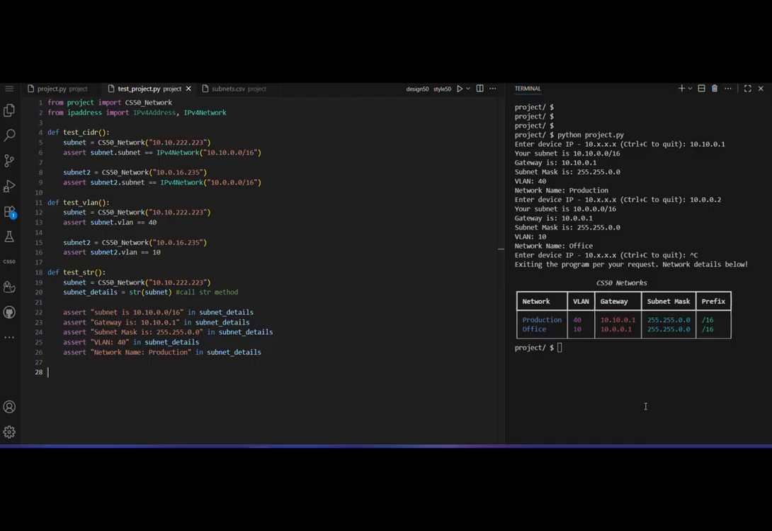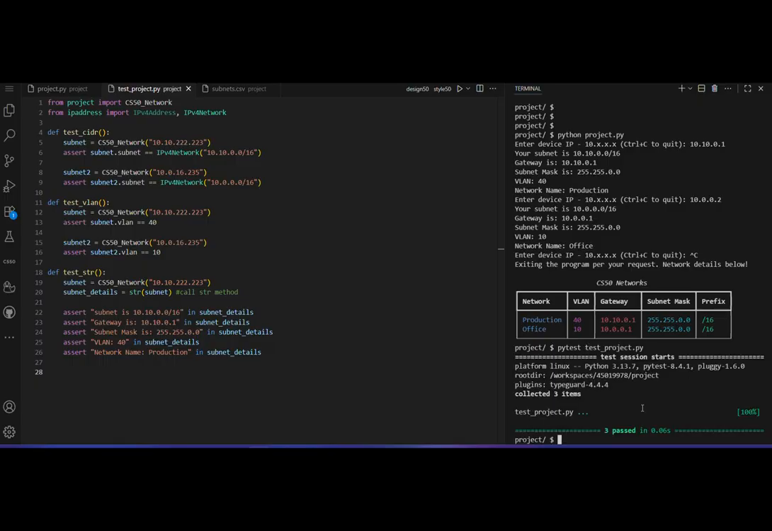I also have test functions to test my program. So let's run PyTest to see if everything passes. And yes, everything passes.